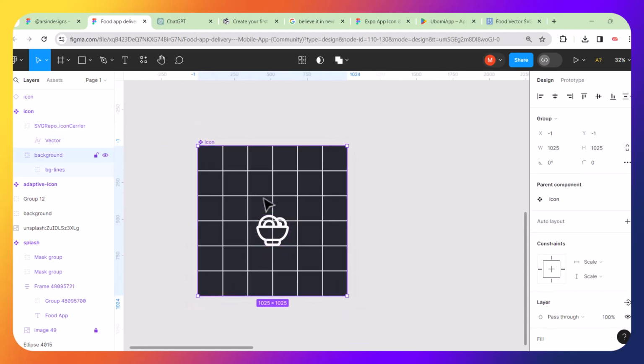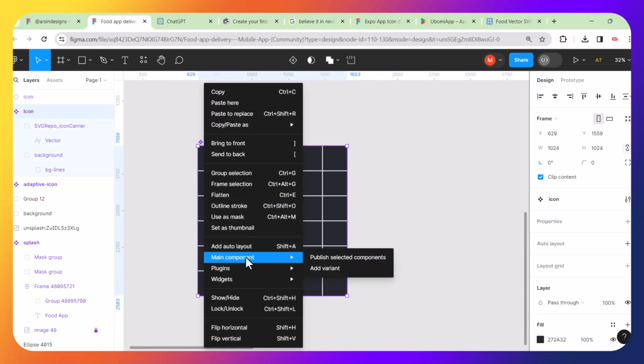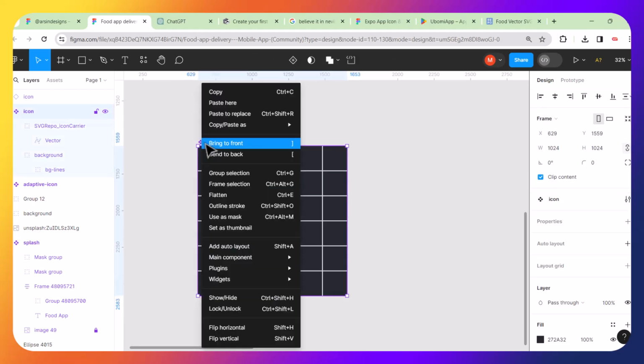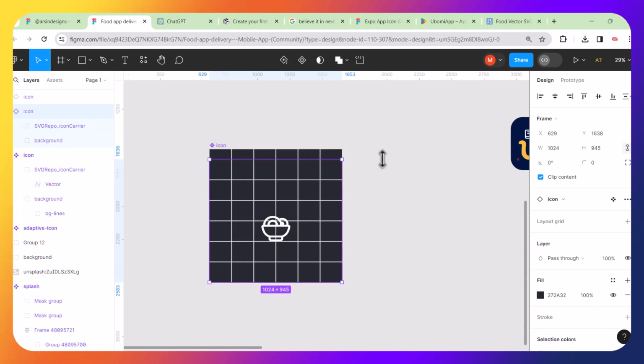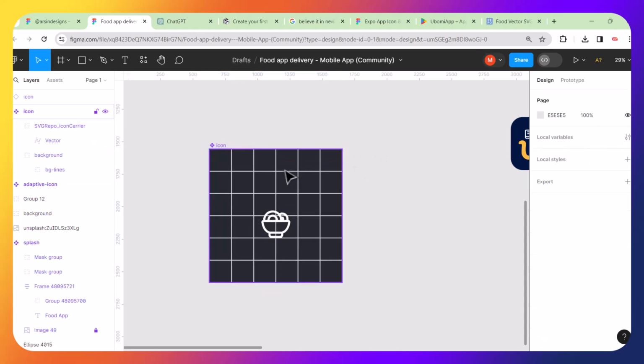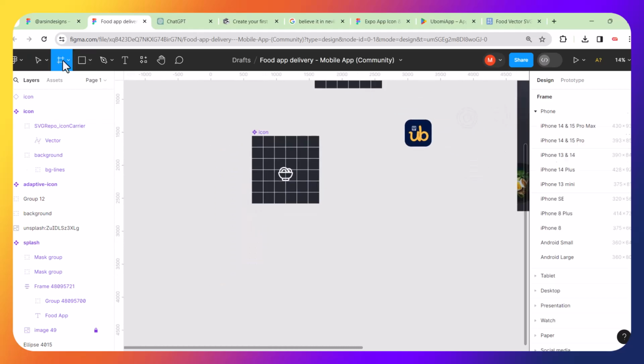Let me just click here. Let's go to main component. This is not where I want to be. I want to detach this instance. Let's right click. Let's see, auto layout, main component, publisher, add a variant. No, okay. CV. Okay, my apologies about that. Okay, let me just do it this way.